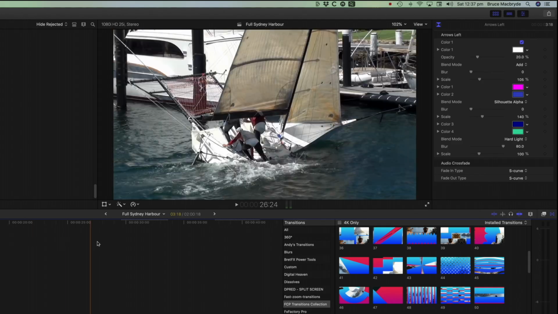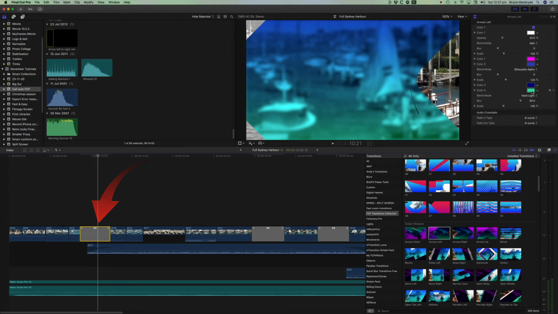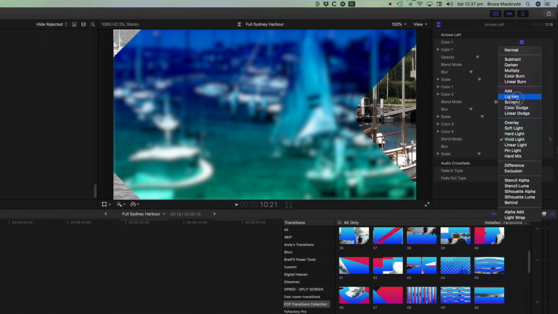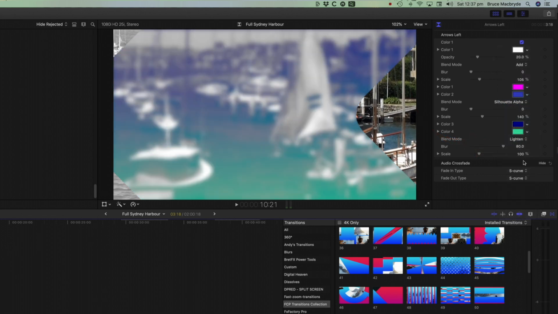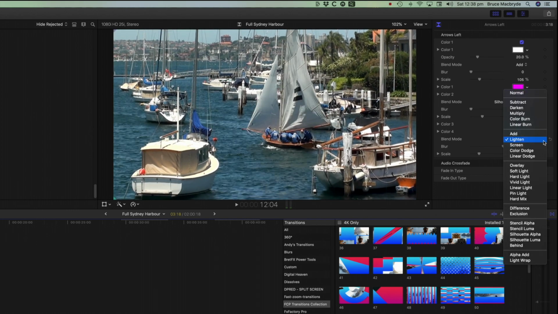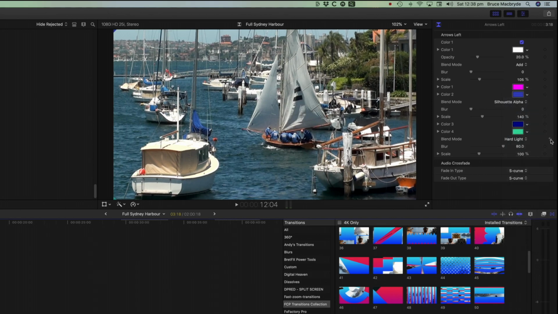If we go further down the clip and now change to hard light, then we're getting significantly different effects on that transition. So when we play it through now, it looks quite different to what it did when we had it at the original hard light.